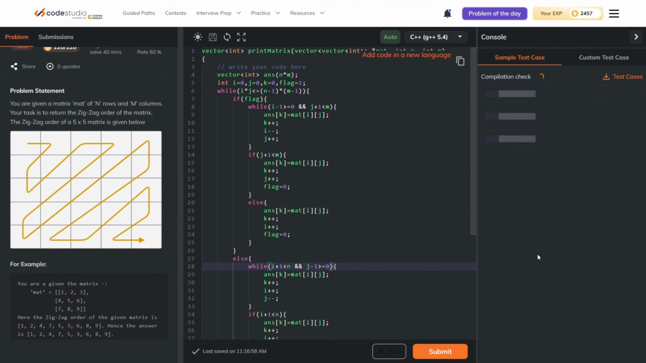Now let's run. Yeah, all the tests have passed. Now let's submit the code.